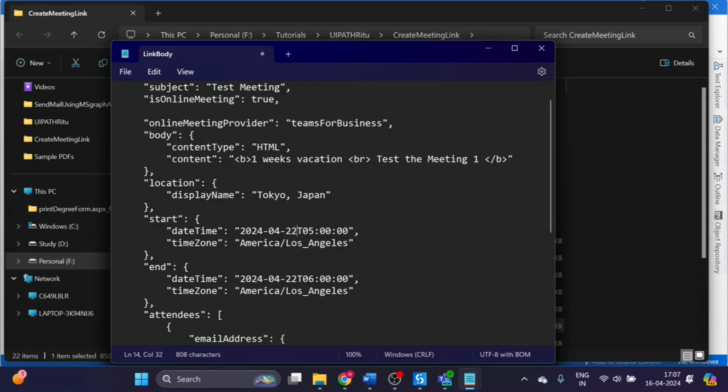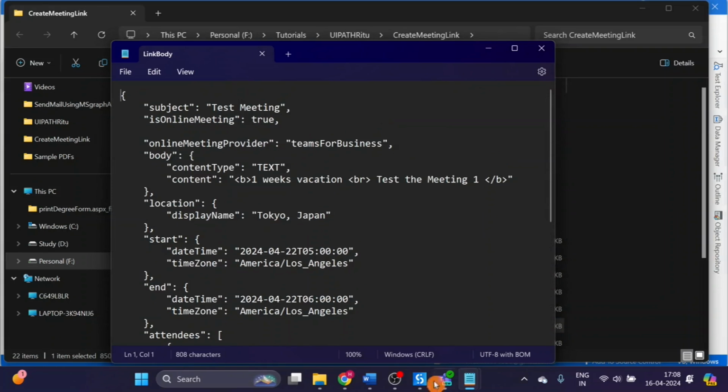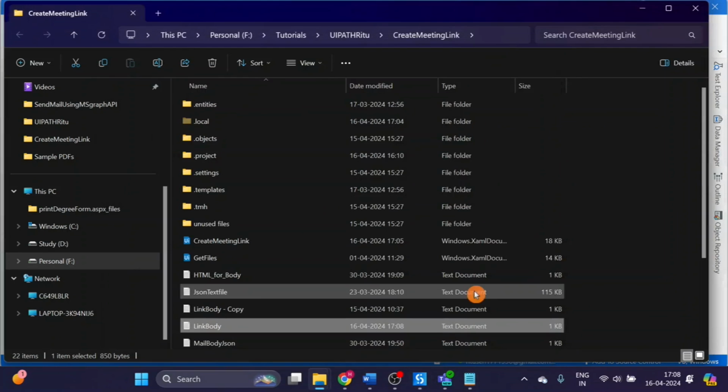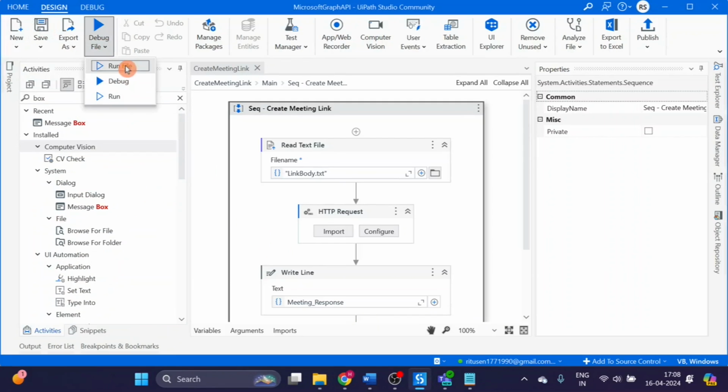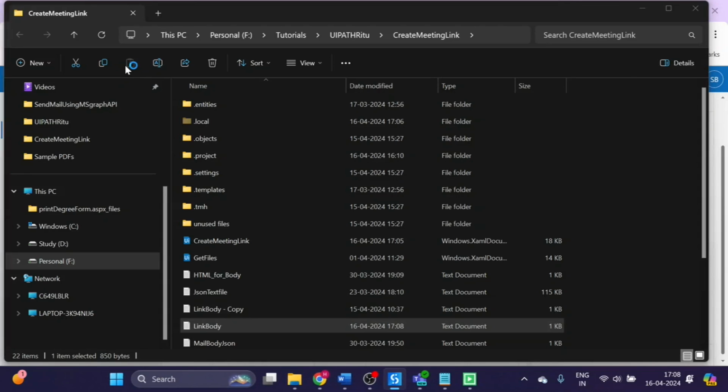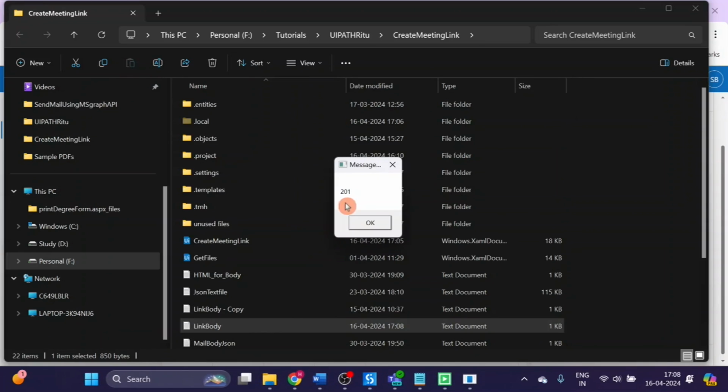So here it is 22, but it is 18. Okay, now here also I'm changing. Save, minimize it, and once again save, done. 201 is accepted.